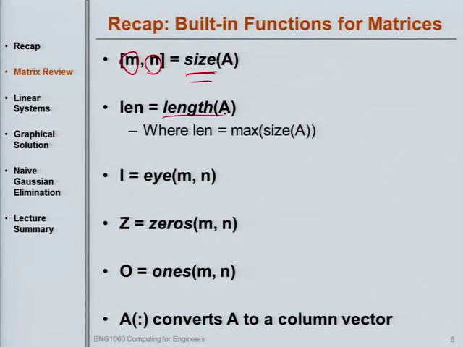Length is a similar one. Length is the maximum value of m and n, effectively. In other words, if the number of rows is bigger than the number of columns, it'll tell you the number of rows. Alternatively, if the number of columns is higher than the number of rows, it'll give you the number of columns. This is important sometimes when you want to pre-allocate some space and you want to know how much to pre-allocate. Maybe you're going to pad it out with some extra information. You need to know how big something is. So length is another useful function.